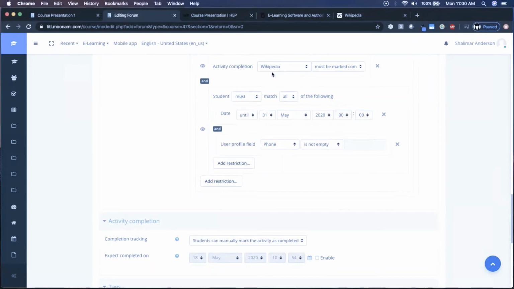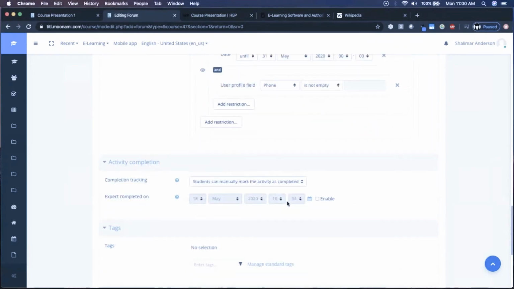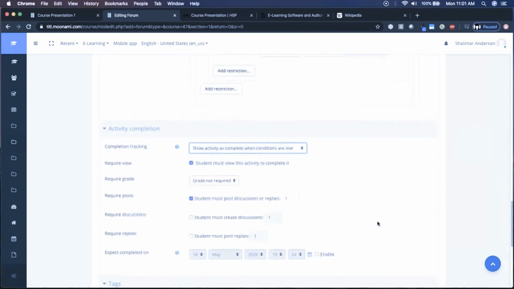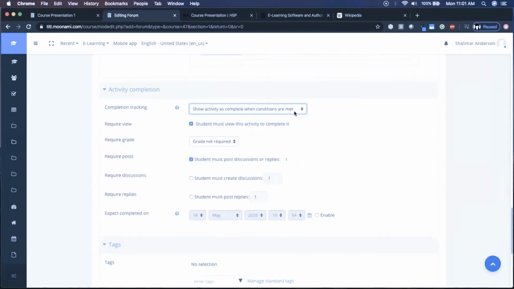So the activity completion piece, if we scroll down, we can see that we can establish activity completion for every activity or resource that we set up. So in this case, completion tracking by default is set to students can manually mark this activity as completed. And that means it's the honor system, and I don't like that. So I'm going to say show this activity as complete when certain conditions are met. So once I've got that going, it gives me all these criteria.